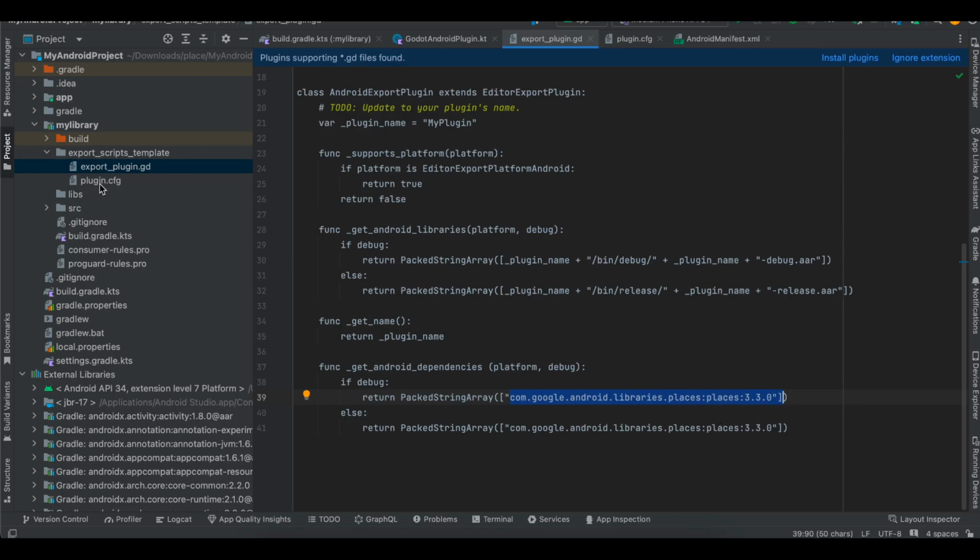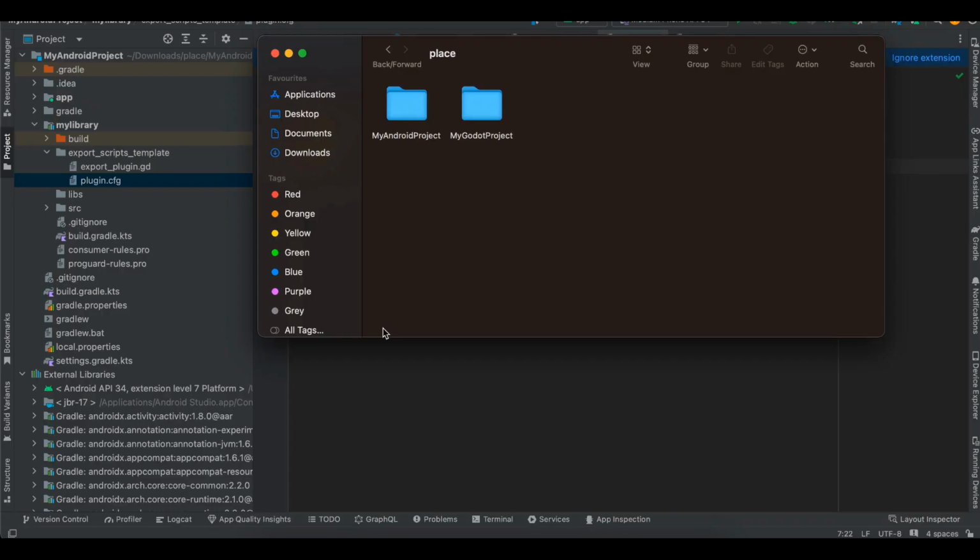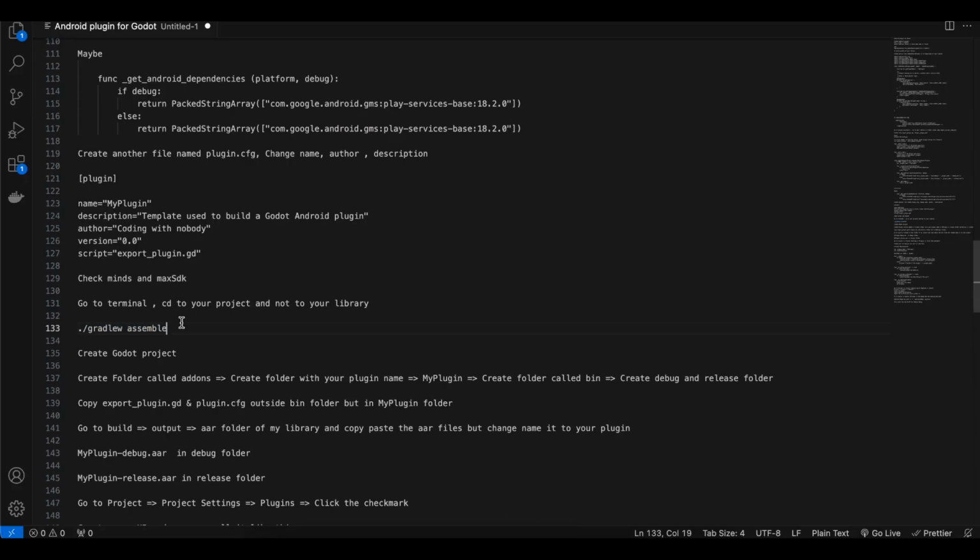Next you will have to create another file called plugin.cfg. Again change this to your plugin name, change description and author to whatever you feel like. Once that is done, you will have to go to the project dropdown. What you will have to do is open a terminal and cd to your Android project, not to your Android library, and then you will have to run this command: ./gradlew assemble.